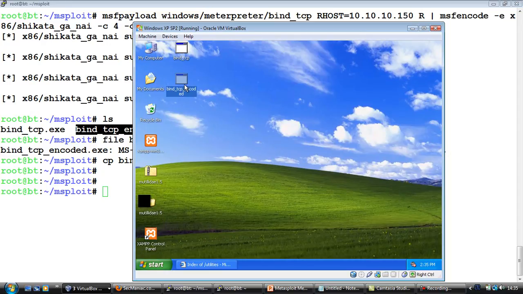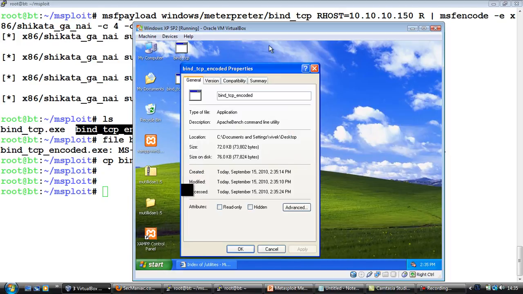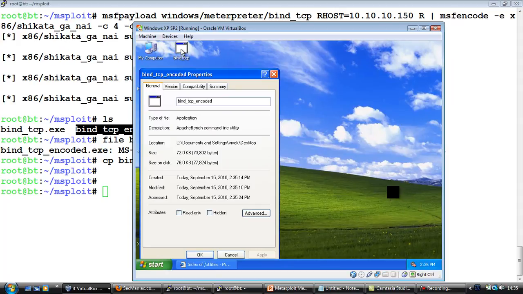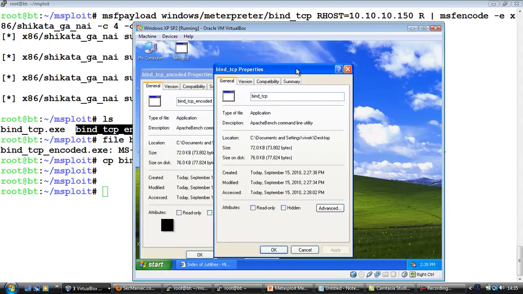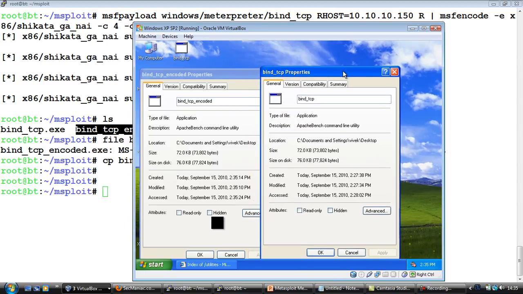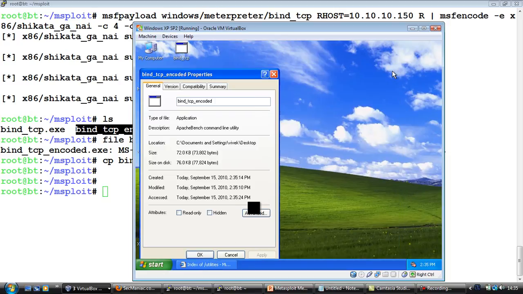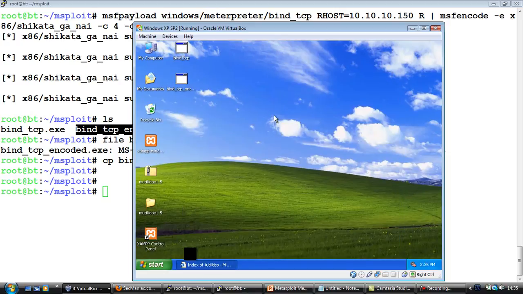Once again, nothing seems to happen. One interesting thing, if you would look back here, it's the older version, right? The file size pretty much remains the same. One of the interesting things, even post encoding.